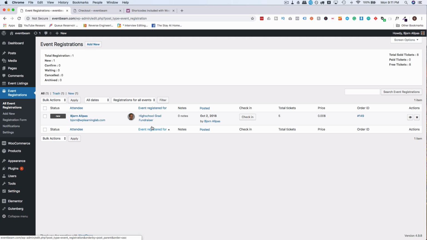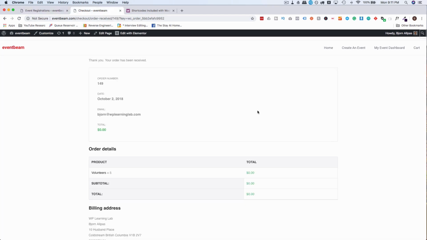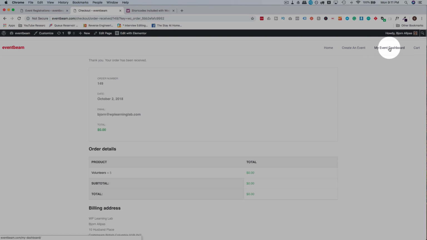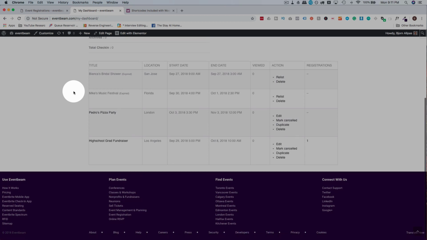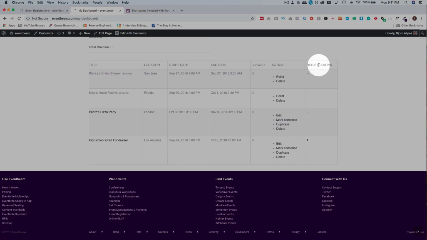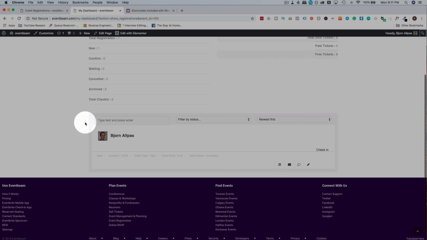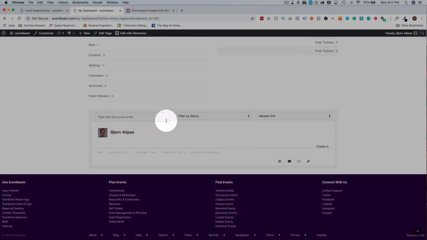But if this event was created by a user on your site, they don't have admin access. So what they do have access to is when they log into the site and whatever user role you set for them, they can go to My Event Dashboard. When they click on that, it shows them who is doing what, who's registered where. So right now we have 1 registration for the high school fundraiser. We have these other events as well that was created with this user account. Whatever the user account created as an event, those would be listed here. Registrations are over here. If they click on that number, if there's a whole lot, you can filter by keyword, filter by status, filter by newest.